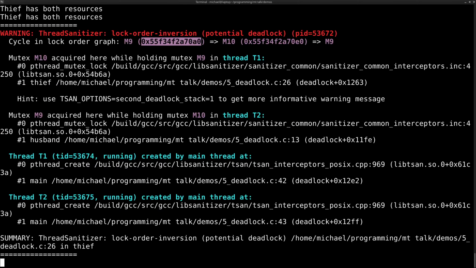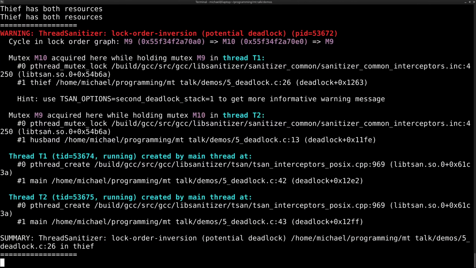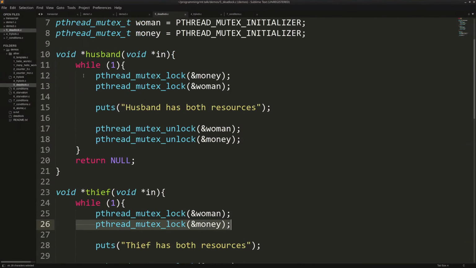So it throws some memory addresses at us. It's not really that interesting. Here's what we're interested in. It says here's a mutex 1 and here's another mutex, and in this file on line 26, so that's right here, we're locking, or we're trying to lock money. And then in this file on this line, so that's line 13, we're trying to do the opposite, right?